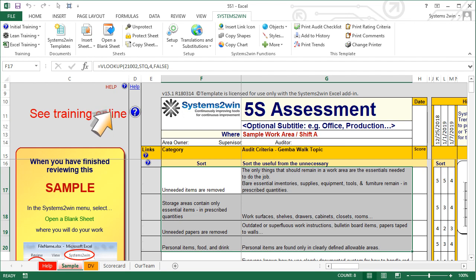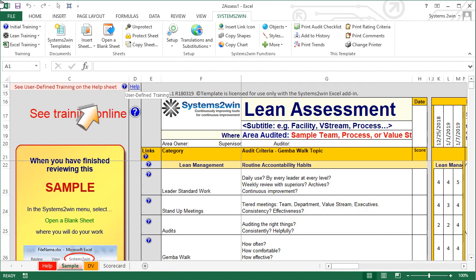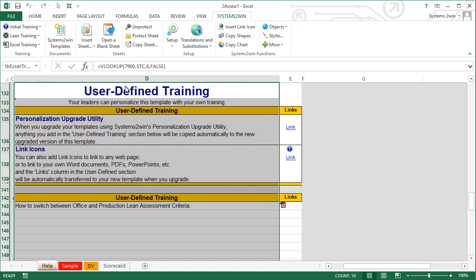But if you look up there in that top row, there's always a help link in every Systems to Win template. If instead of looking like this, you see this pink message, like we see on this lean assessment template here, that tells you that your leaders are attempting to communicate with you. And if you click that link, it'll take you to this section where your leaders should have left you a note to tell you, hey, we have multiple sets of different types of assessment criteria in a single template here. And they should have instructions to teach you how do you switch between office and production lean assessment criteria, for instance.